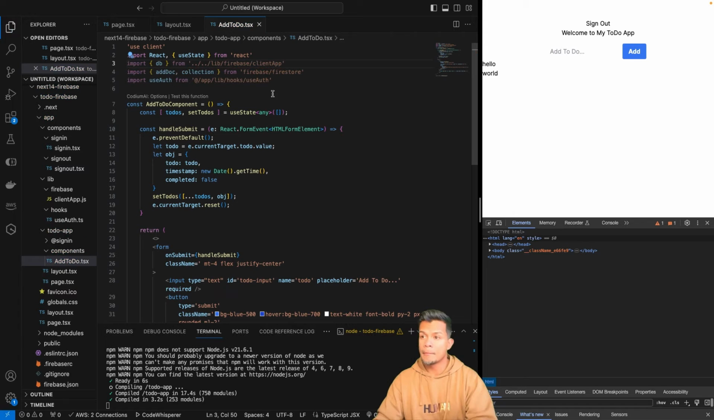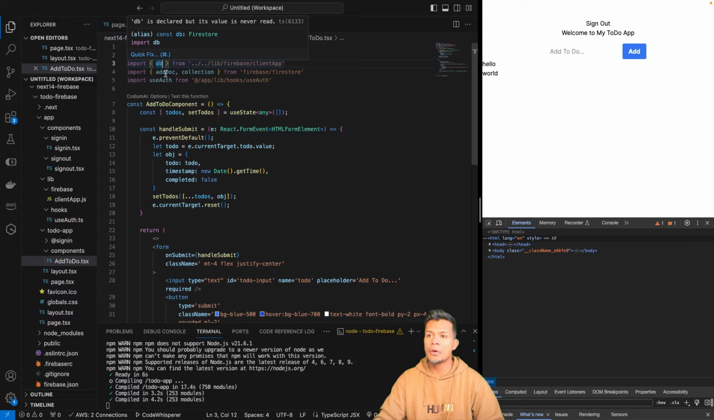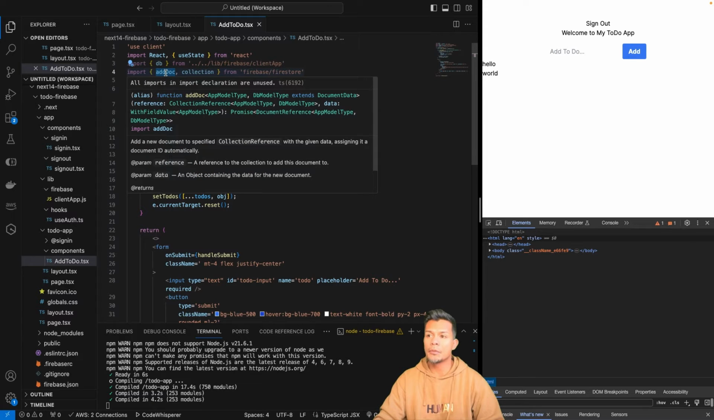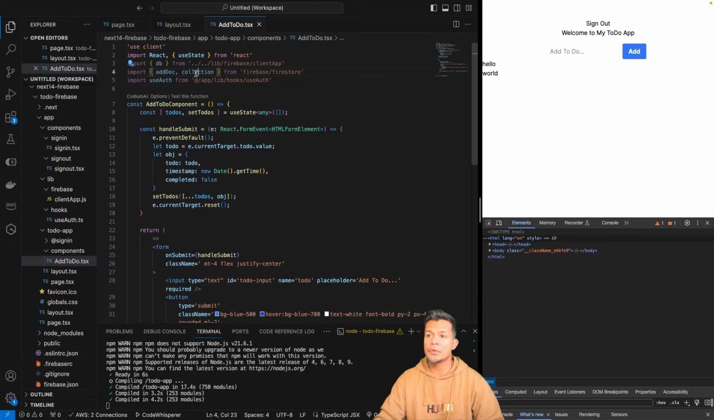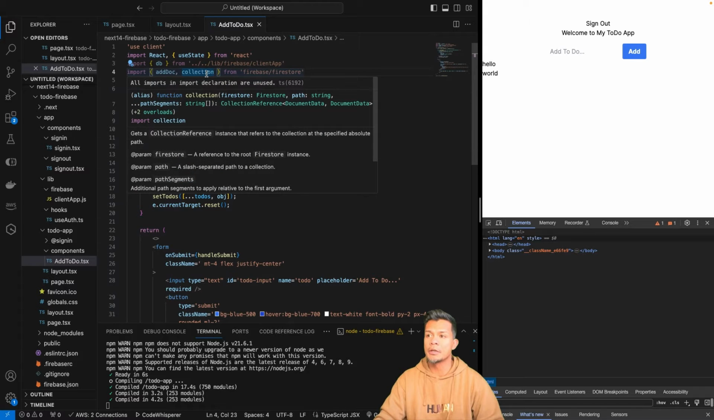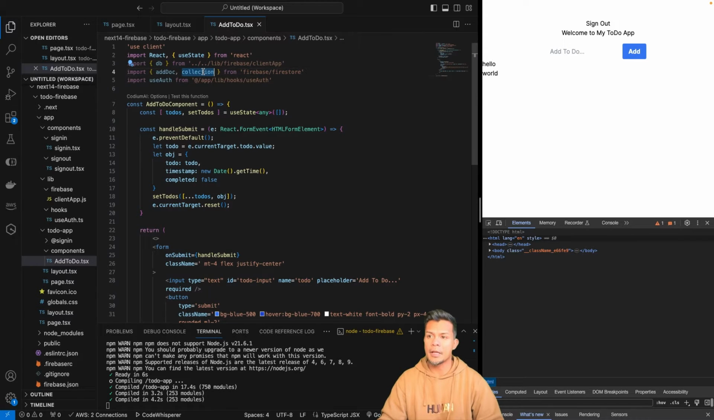Pull our client provider. So we have our database, which we have access to now. We have the ability to add a document, which is provided by Firebase, and also access a collection, right? So the code for this is actually really, really simple.